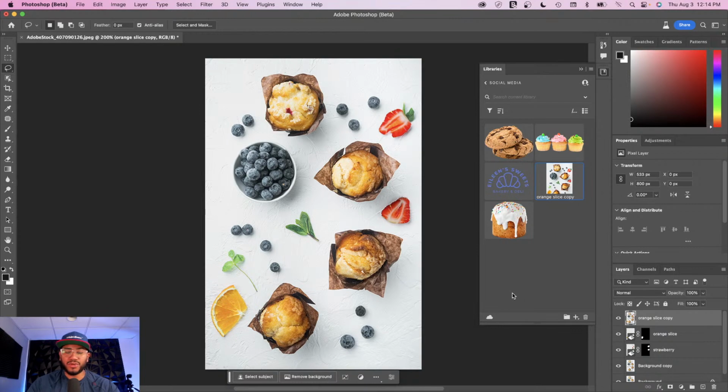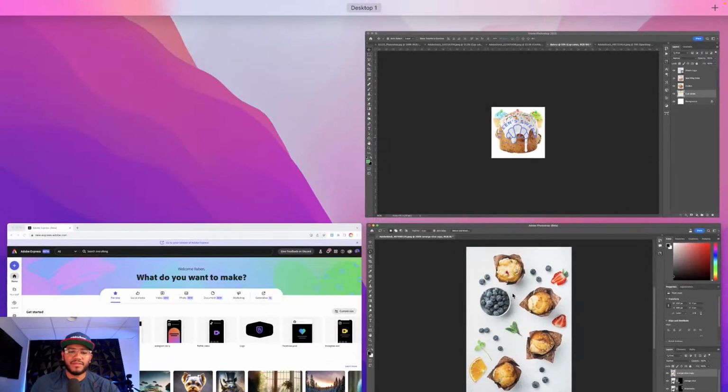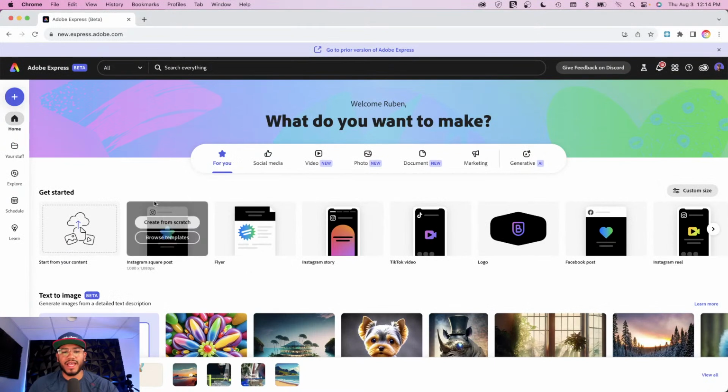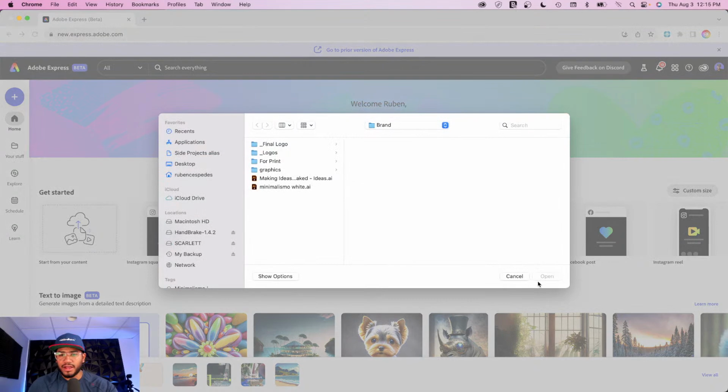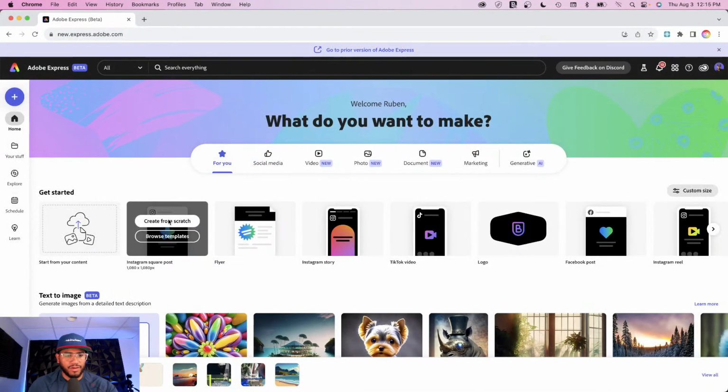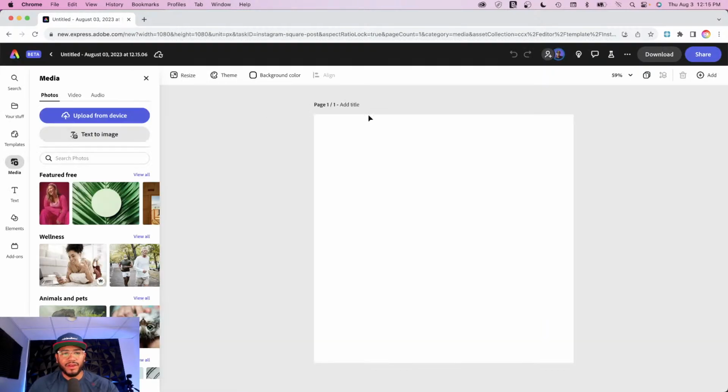Now is the fun part. Now we're gonna go into Adobe Express. And this is Adobe Express Beta. I definitely recommend to use it because there's a lot of features like generative AI, video, photos, and documents. So we're going to start from scratch. 1 second. There you go. From scratch. And we're going to do the 1080 by 1080. There you go. And then we're going to bring some of our assets that we did in Photoshop. We're going to import them here into Adobe Express.